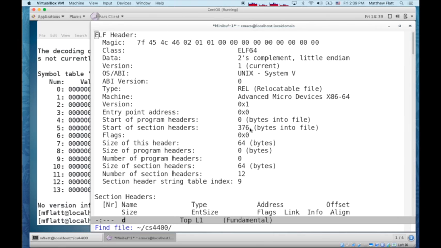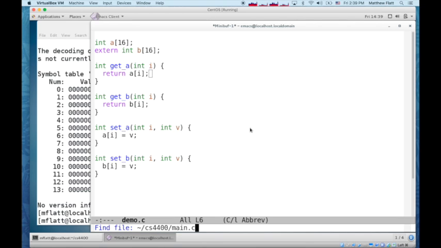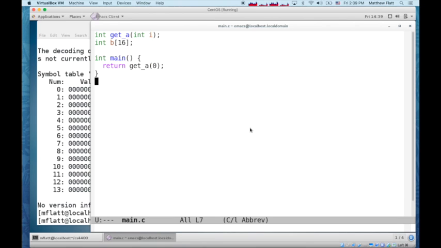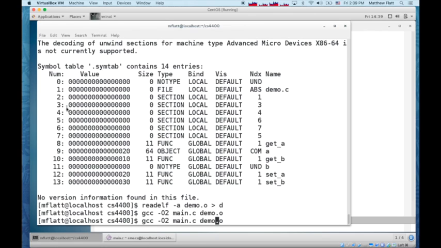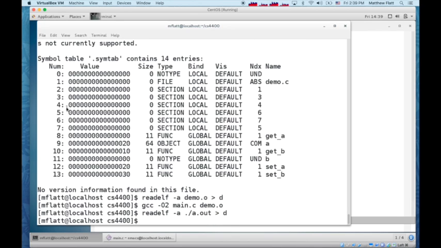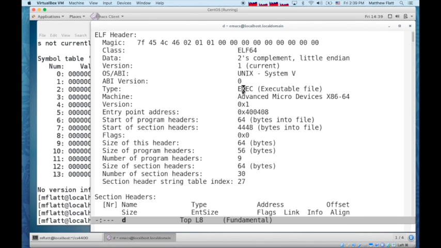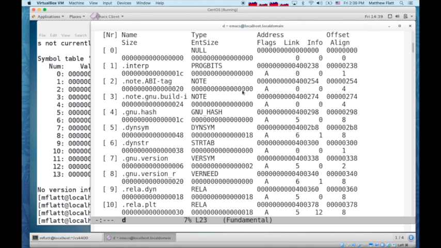If I take demo.c and link it together with main.c, where main just calls getA and also supplies the variable B, then we can put these together in an application a.out by compiling main.c with demo.o. And let's use readelf on a.out. This time you see it says it's an executable file. We have a similar set of sections. We do have an interp section because this is going to be dynamically linked to the C library.